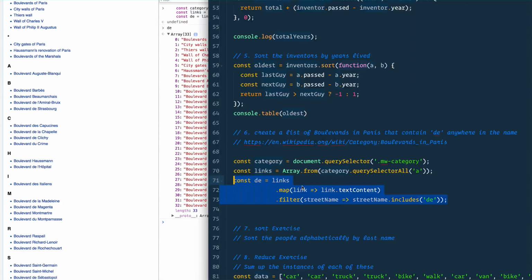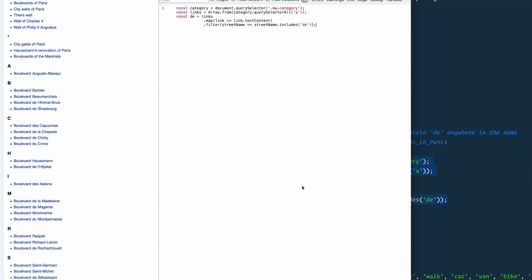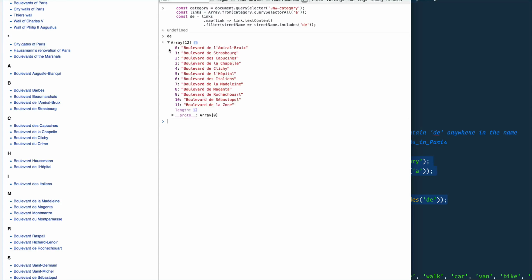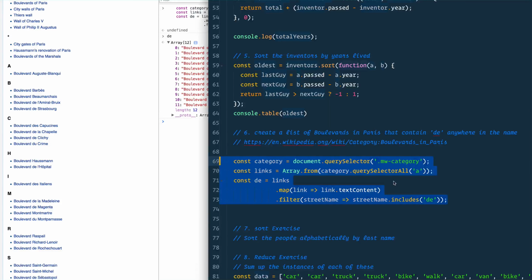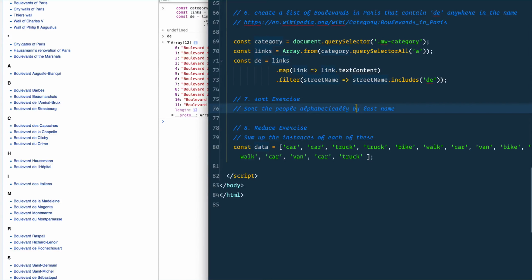So let's see what we got here. Got to refresh again and rerun this. Now there we go. Now we've got a subset of that initial array only containing "de" inside of it. Sorry for my French users. We have Canadian French, which is not the same as European French.